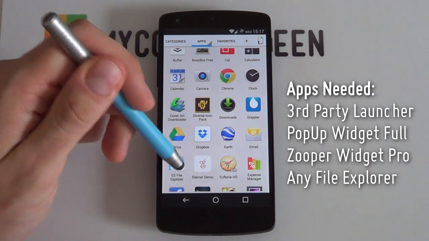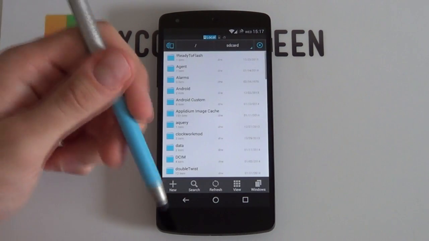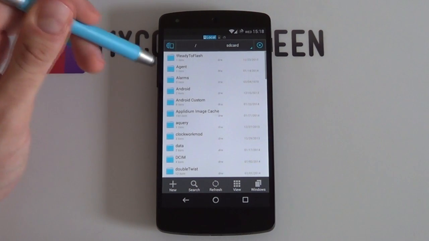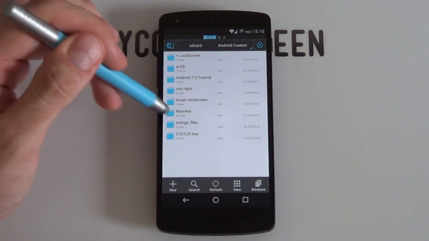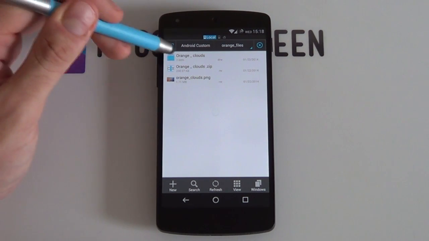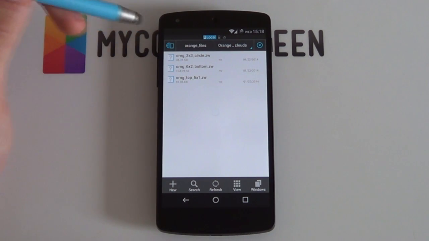So once you've got your apps down, what you want to be doing is checking the link in the description below. It comes with a zip file that you need to either extract onto your computer using various unzipping software, or you can extract it directly onto your phone. Once that's on your phone, it should have a little folder here, such as the one here called Orange Clouds, and it comes with the wallpaper and these three ZooperWidget templates.